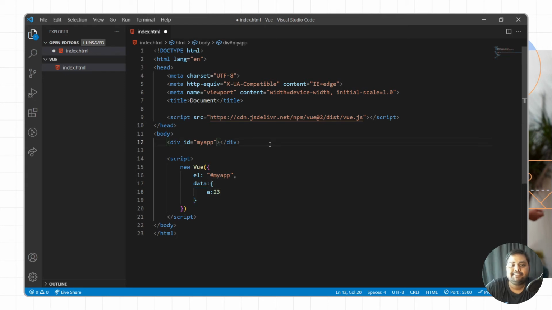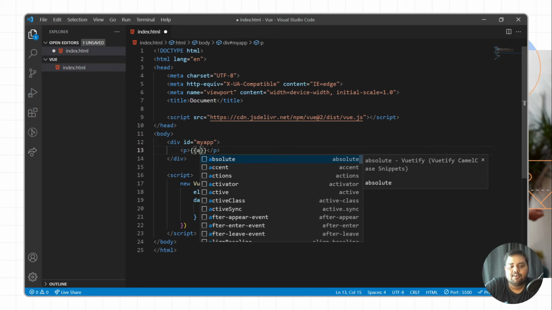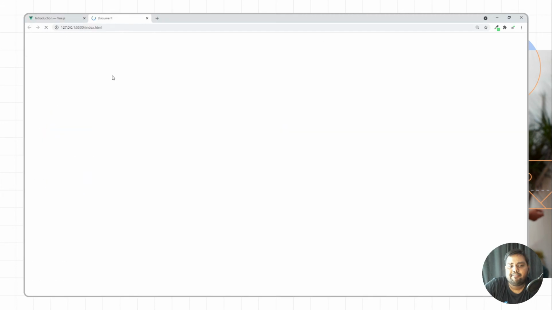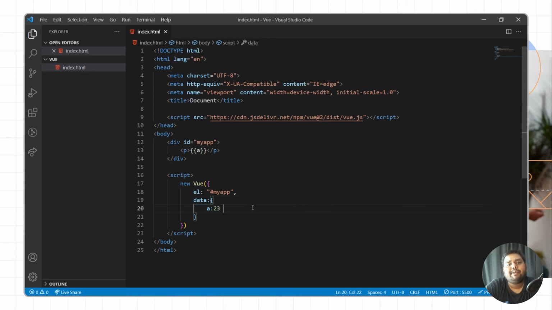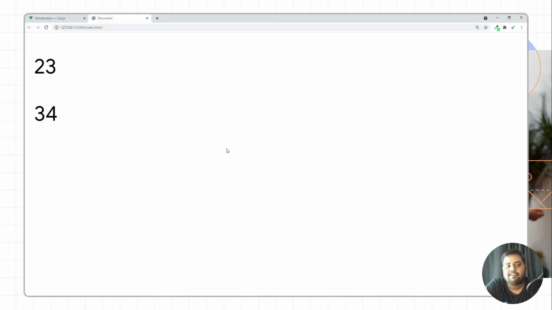So how can we print this? You just need to define a paragraph, and then print the instance data with the help of double curly braces and pass the value name. This is the name for a, and we will get the data here. I'll save, and run this file with live server, and here you get the data 23. Similarly, you can create multiple data. Let's say I create b is equal to 34, and we can also print the value here. I'll save and reload, and here we have the data.